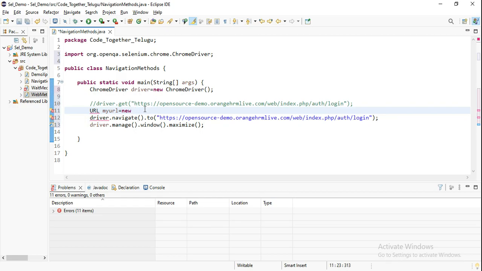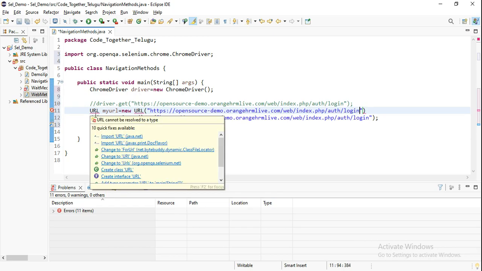URL, my URL. Then you need to give the URL again, because we need to pass it, right? In this constructor you need to pass the link. What is the link? Whichever one you want to go to, that URL you need to pass. Once you passed it, here you are getting an error, right, because you didn't create the object.